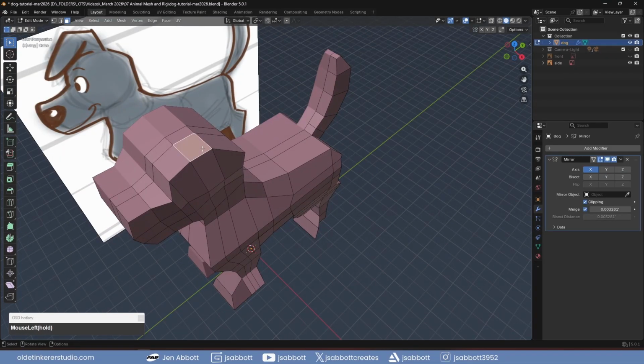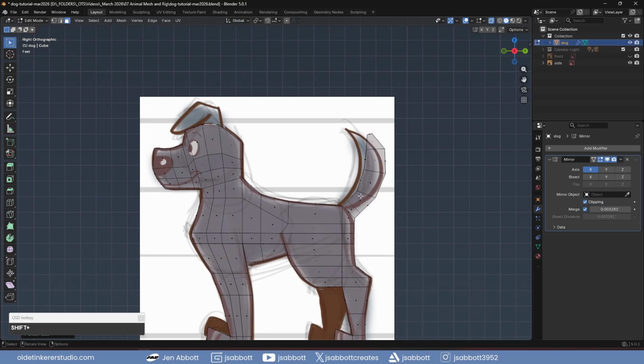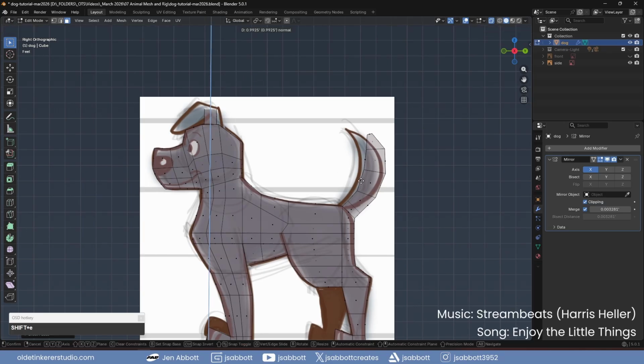In Face Select mode, select the top face of the head where the ears will attach. Use the I key to inset the face. In Side View, extrude, rotate, and scale the faces to form the ears.